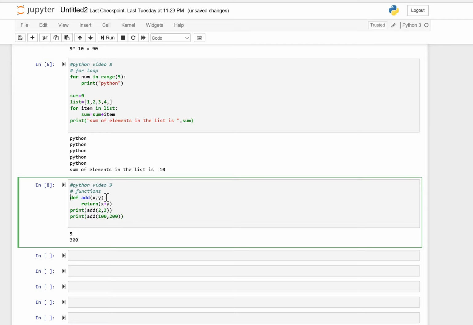See, here in this case we are defining the function and telling what the function has to return, and here we are calling the function and taking the result.